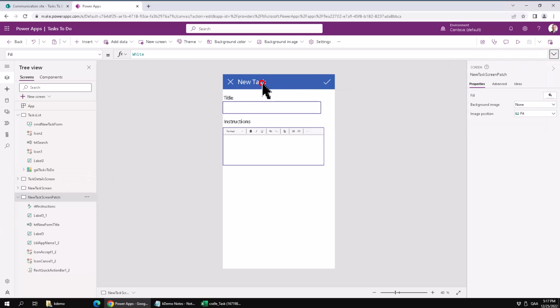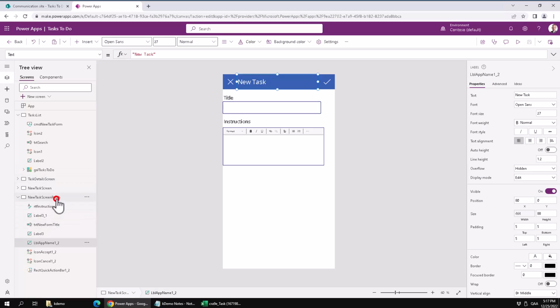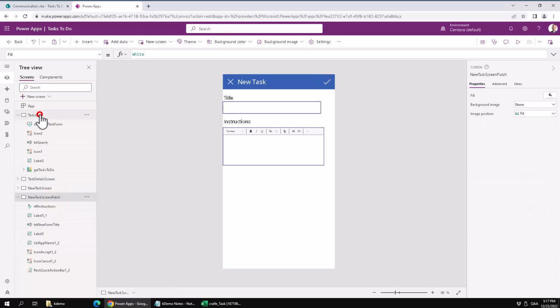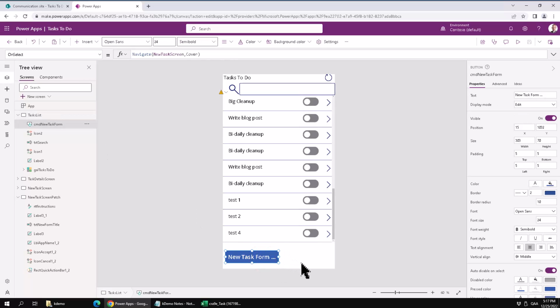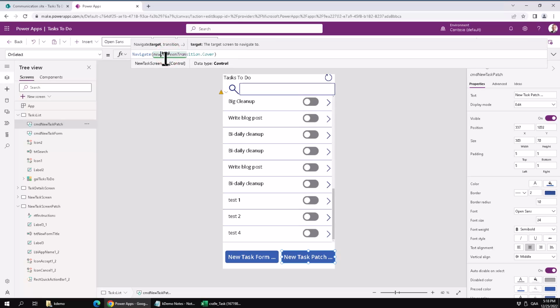The next step is to find a way to get to this new task screen patch. I'm going to do that the same way as before. Just copy that button there and call that new task into the form. I'm going to call it patch. So that's what we're showing in this demo. Navigate to new task patch. Great.